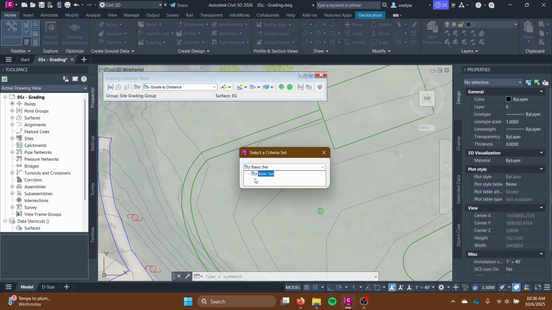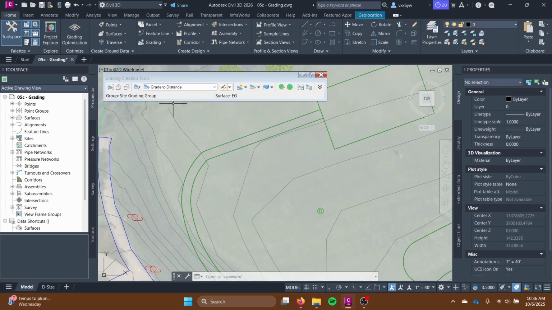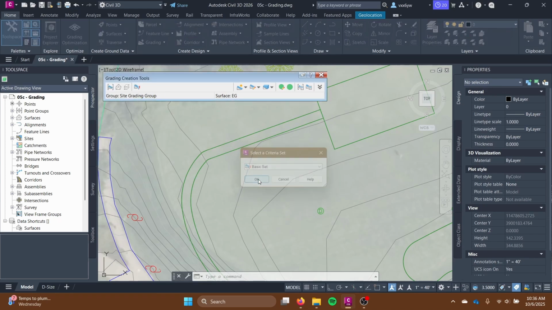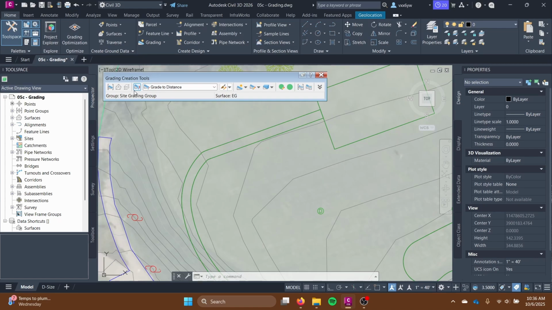You can set a criteria set. These are a little bit more advanced, to make Civil 3D do automatic rules for you, and you can set parameters. So I would define a new criteria set if you're working on a project with specific parameters or specific codes you're trying to follow. For example, roadway grading is different than the grading that you might do around a building or a parking lot. So you can set different criteria to make different grading tools available to you. So that's an option, but we won't be touching that for this project.